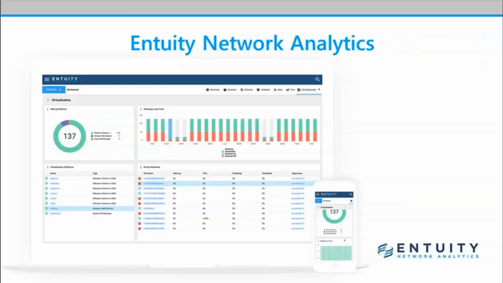Today, we'll be using Intuity Network Analytics, commonly called ENA or 17.0. ENA is the upgrade to Intuity 16.5. By the way, if you have any questions about this release, please don't hesitate to contact your Intuity system engineer. We're more than happy to discuss any facet of the new product with you.